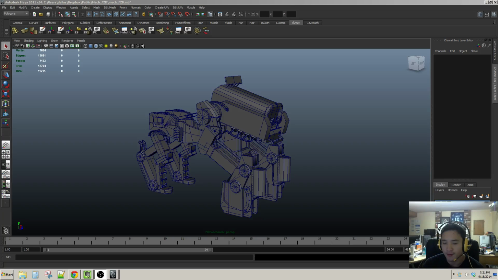I have done videos on UVing in the past, but hopefully, because this is a Mech, it's a little bit cooler. It's a prop in an environment. You guys will enjoy this a lot more.